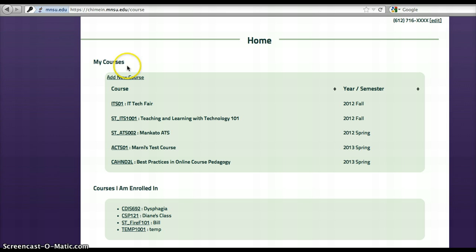Down here you have two different areas. My courses, which are any courses that you set up. Now keep in mind, faculty, staff, and students can use this for public use to get feedback maybe on presentations, maybe as part of a class. It's completely open. We use it for many different options here at MSU.